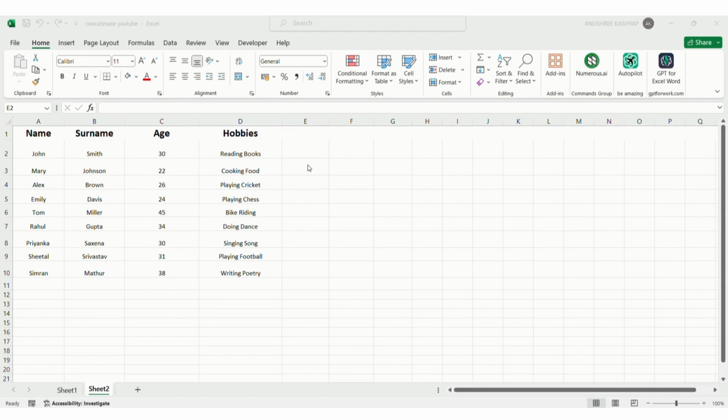In today's lecture, we will discuss more problems on the option Flash Fill, like how to use Flash Fill if you have a large set of data like name, surname, age and hobbies. What if you want to concatenate name and surname in column E and there is a distance between column E and columns A and B? Here you can see column C and column D is a gap. So how to concatenate name and surname?